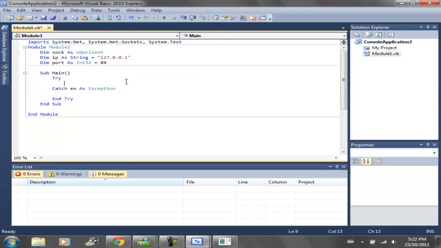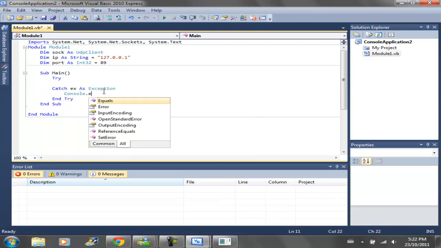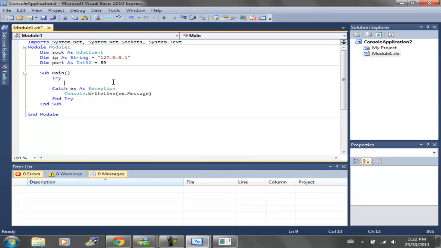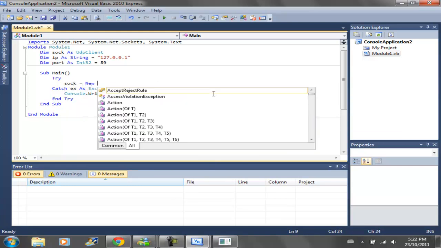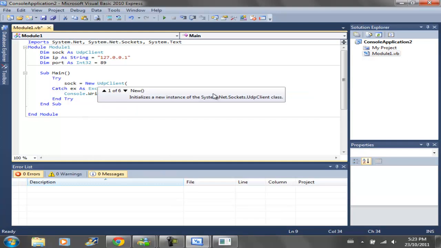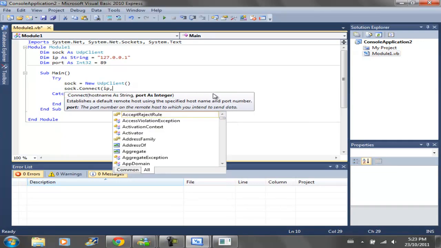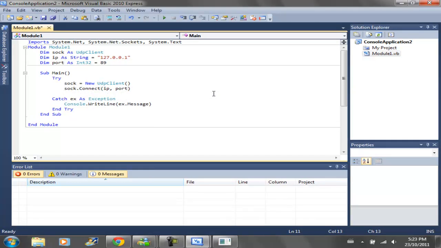Our Sub Main will now do another Try statement, and we'll do Console.WriteLine ex.message. Alright, so now we're going to do sock equals new UDP client, we're not going to do anything there, but we're going to do sock.Connect IP, port. So this is going to connect it so that we can send data to this IP address and port. Since it's UDP, it's not actually connecting, it's just putting in the settings. So when we create the datagrams, it knows where to send to.